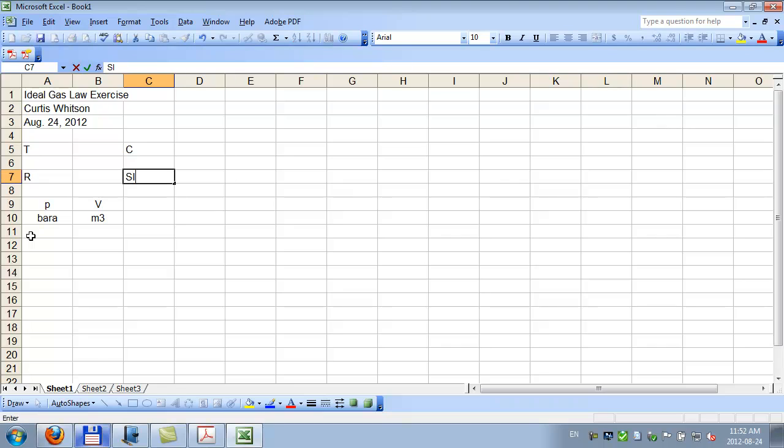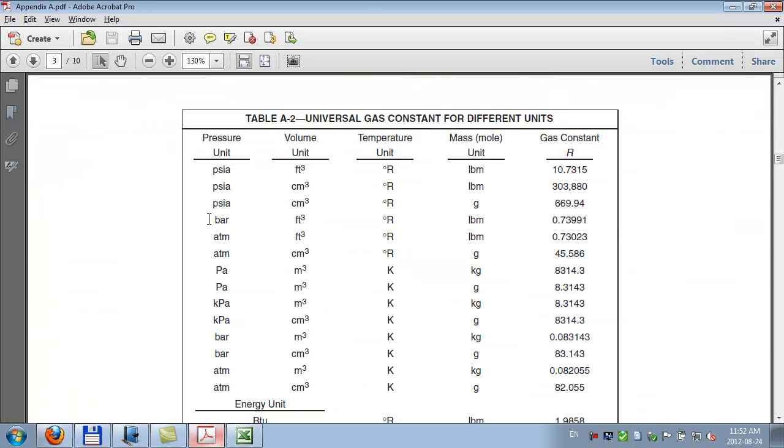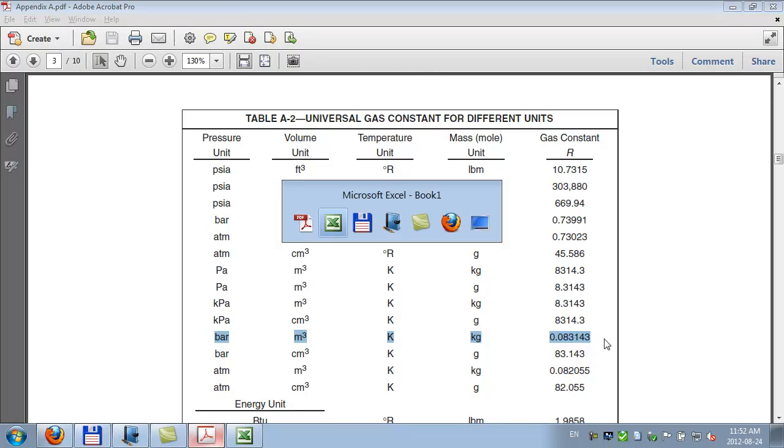This is SI units, which I should probably write, which is Pascal. It depends how you want to do it. You can either use the 8314, which has Pascal, or I can go into that thing here, and say, oh, actually we have bar, this one here. I can use that. Bar, cubic meters, Kelvin, and kilogram. That's what I prefer doing.